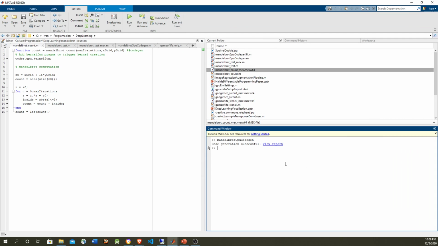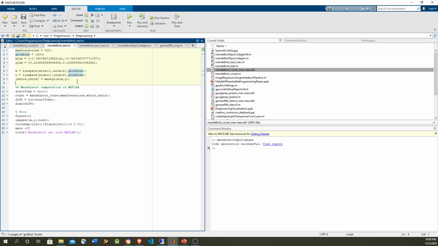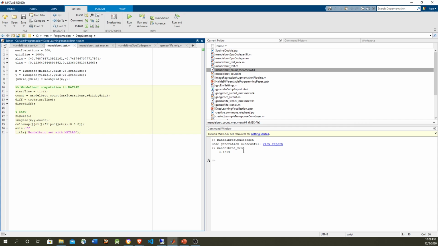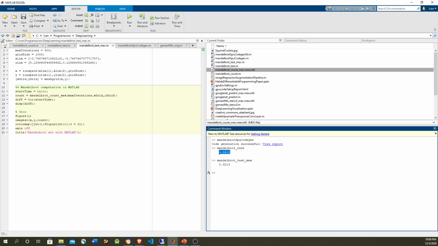So now let's see how fast it is. First, let's run the original one to see how it goes. It takes a while. 1, 2, 3, it's like 4 seconds. Okay, so it's 4 seconds in total. Let's run it with the MEX. You see that it's the same, but with MEX. Okay, now let's run it immediately. So let's compute the speedup.